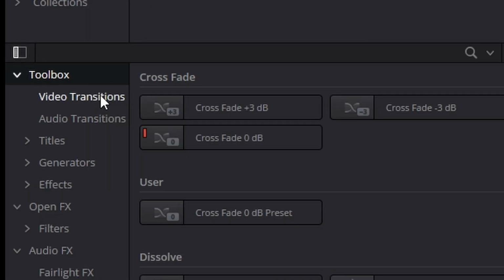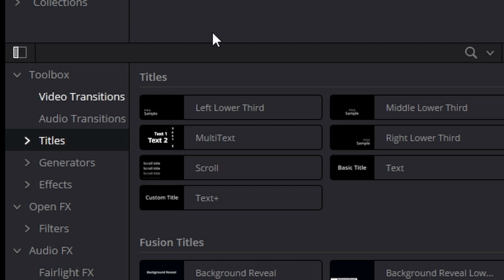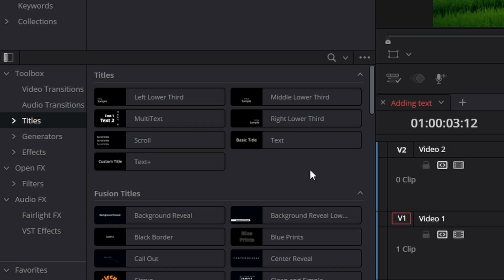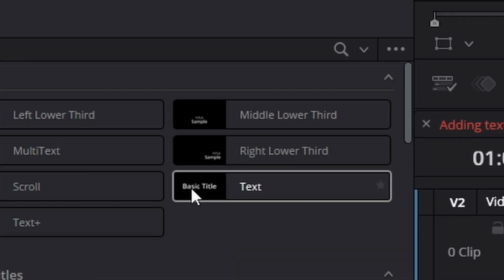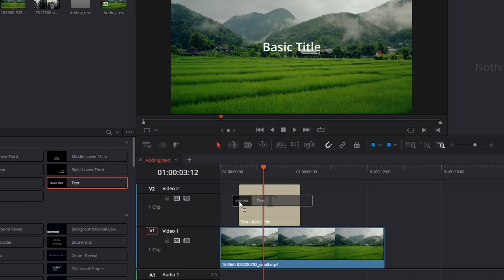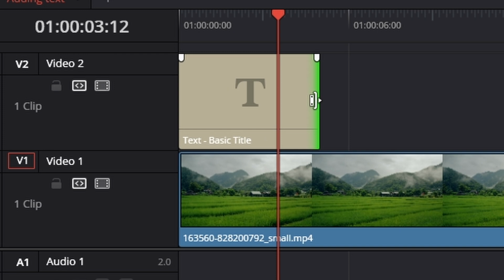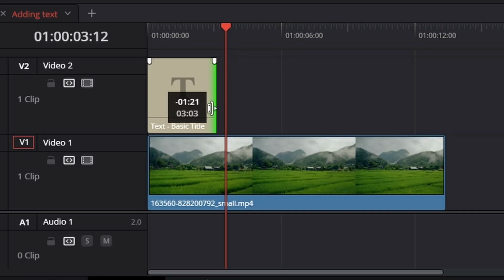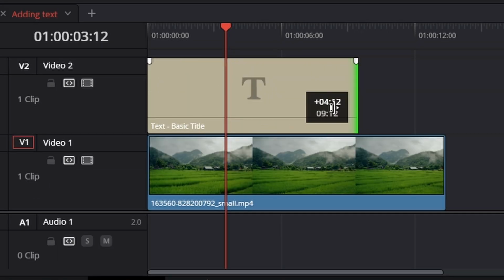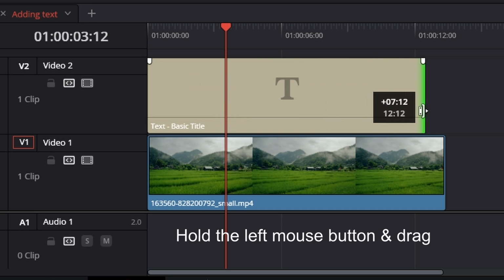Then as you go down this list just here, you'll see titles. It's pretty easy. It pops out straight away. Then you get all these options here. What we're interested in is this one here, just plain old text. I'm going to drag that in, and we want it to be the same length as the video. You can actually make it shorter or longer by holding the left mouse button and doing this.